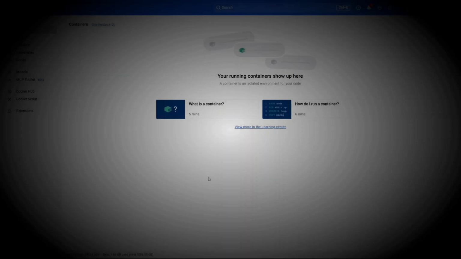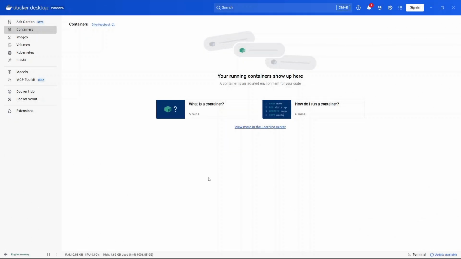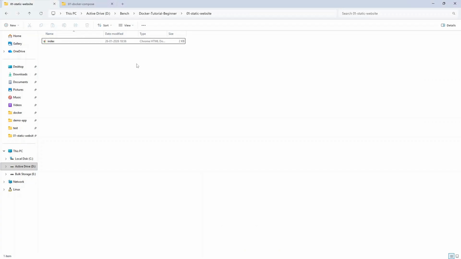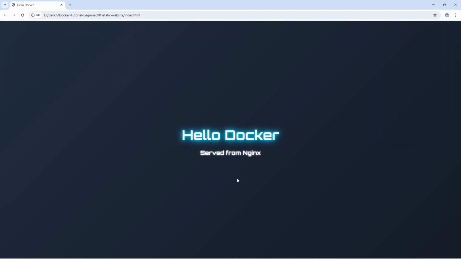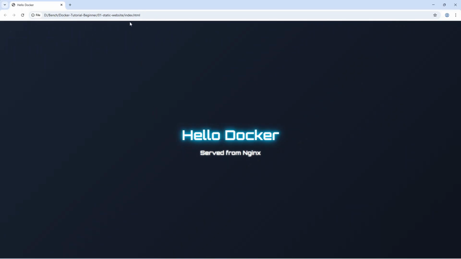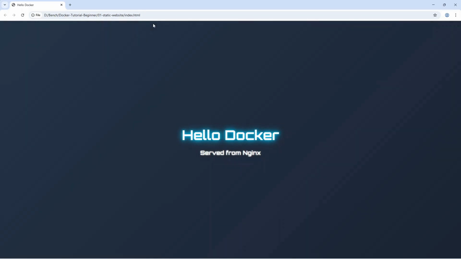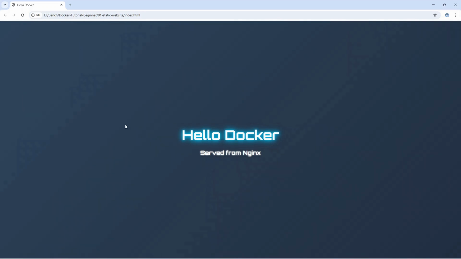So far, we have been running containers through pre-built images. Now, we will make our own image. For that, I have a very simple static web page. I'll show you. This is a simple static HTML page, which currently we are viewing directly from our file system. But I want to serve this page through the Nginx server.